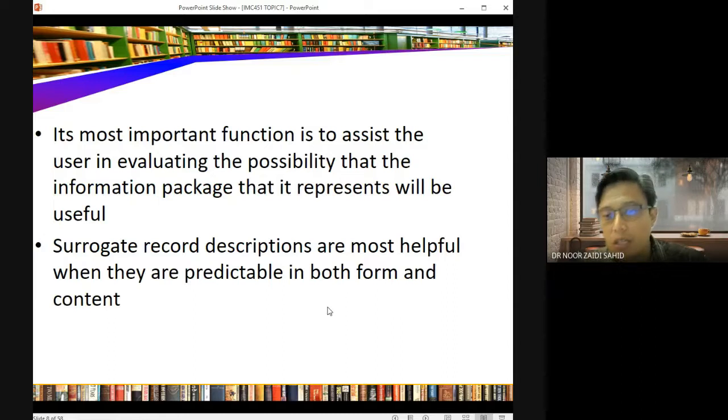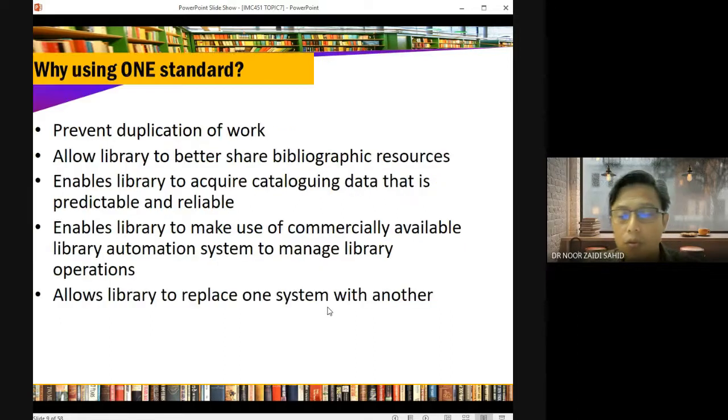Surrogate record descriptions are most helpful when they are predictable in both form and content. Ya. So surrogate record ini hanya berguna, ataupun kita ambil manfaatnya sekiranya dia boleh memberikan panduan, ya, pencarian yang lebih jelas dan memberikan precision. Ya, maknanya kita recall and precision yang tinggilah peratusannya.